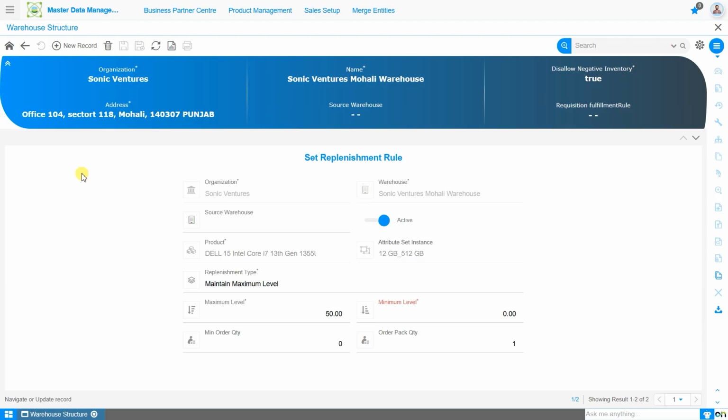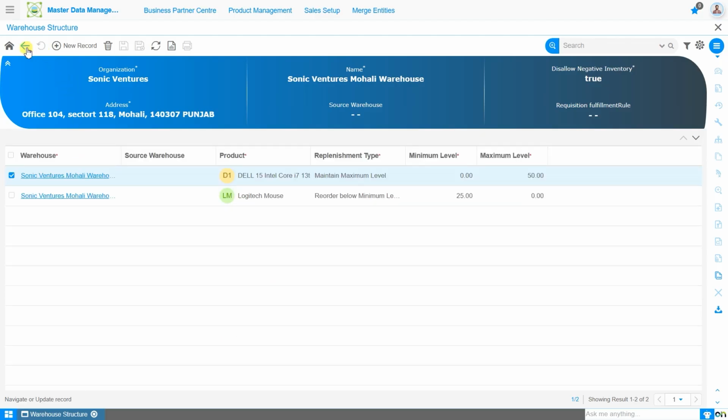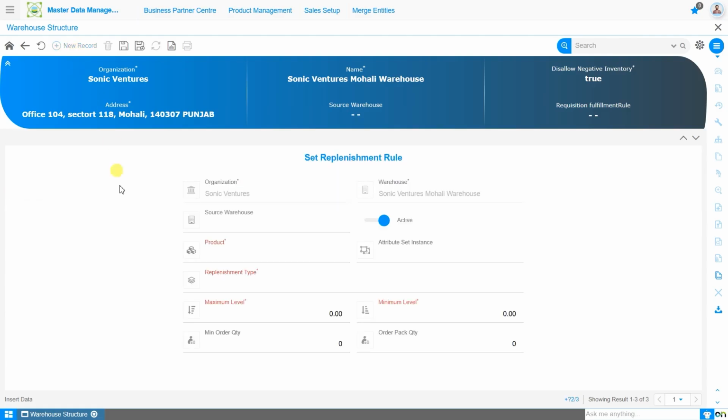To return to the grid view, simply click the back button. To add a new replenish rule, click on New Record. This will open the form in single record view. On the Set Replenishment Rule tab, you can assign a source warehouse based on specific products. Alternatively, if you want to use a single source warehouse for all transactions, you can link it on the warehouse header. This setup is primarily used for material transfer processes, where items are moved between warehouses.